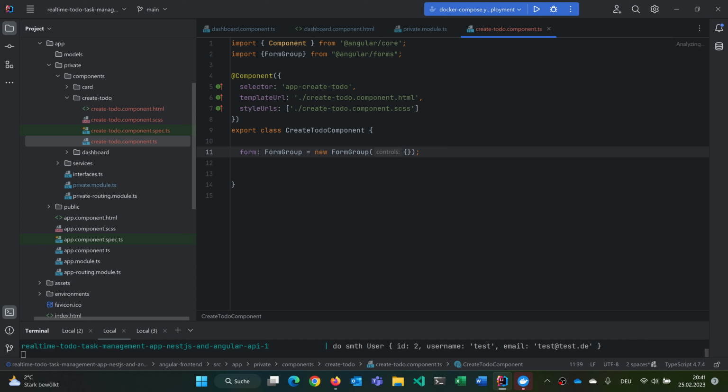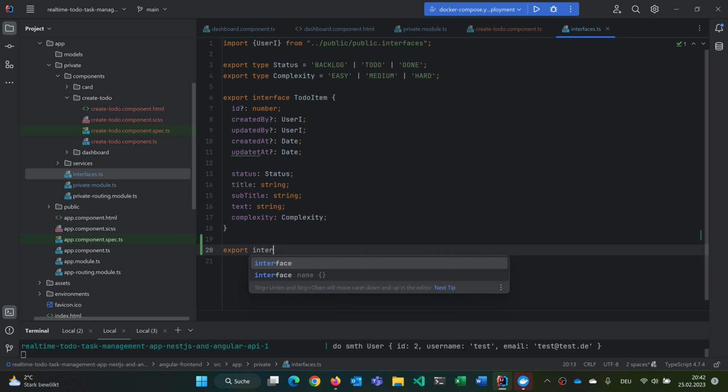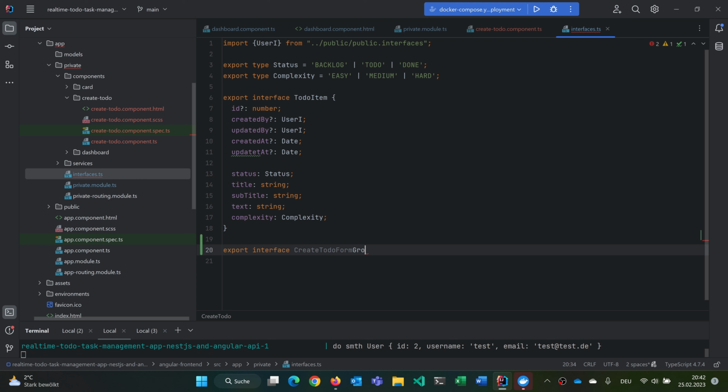So we could go into our interfaces file and create there a CreateToDoFormGroup. So we can go here and we can say export interface CreateToDoFormGroup. And then we name it like we want to have complexity. So it's the same stuff that we're having here. We want to have a text.